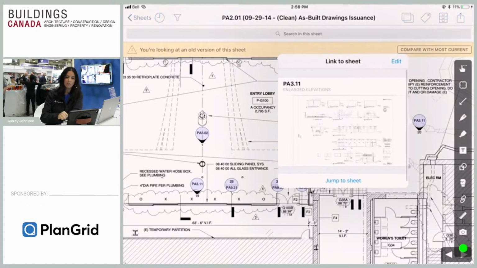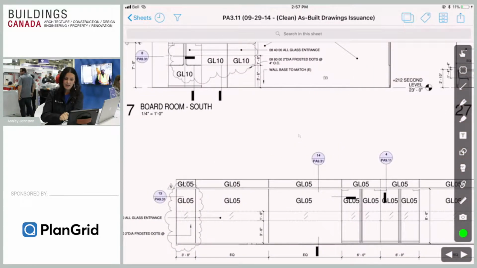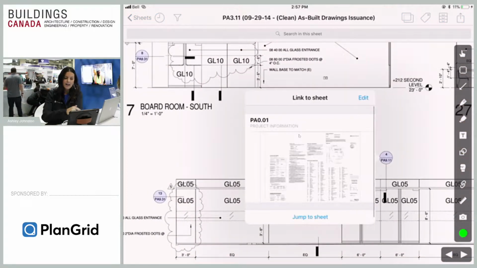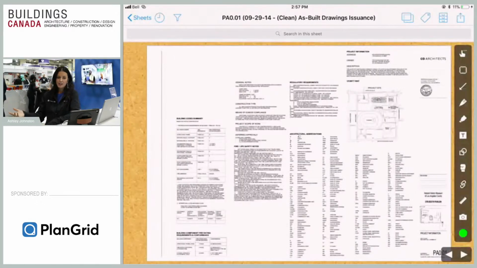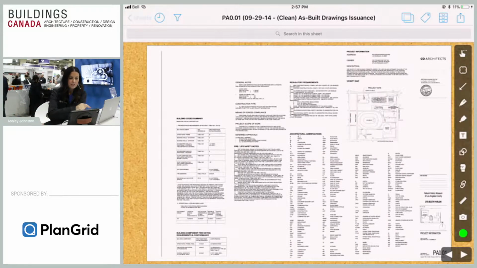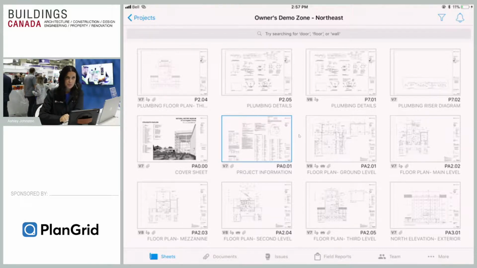So any of these call-out bubbles that I click on, it's going to allow me to jump to that specific sheet. So if I go jump to sheet, you can see that it's taking me to that next sheet. If I zoom in again, let's say I'm working on this area and I want to jump to another sheet on the drawing, I just can go jump to sheet and it's actually going to jump me to the next sheet. So this saves everybody a ton of time in flipping back and forth through their papers, trying to access the drawings. They can have it all at their fingertips, okay?